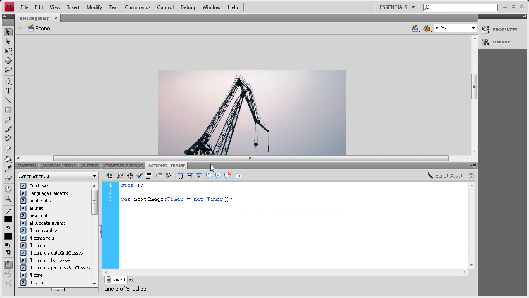Basically this number is going to be how long it takes for the image to rotate to the next one, so how long you're going to see the image. Now this number is in milliseconds, so every thousand that you type in here is going to be a second. So I want my gallery to go a little bit longer than 1 second, so I'm going to type in 2 thousand for 2 seconds. So now what we need to do is actually add an event listener for this timer.